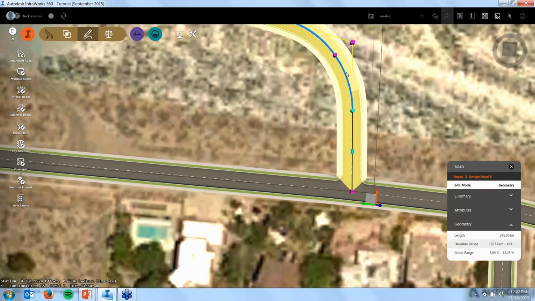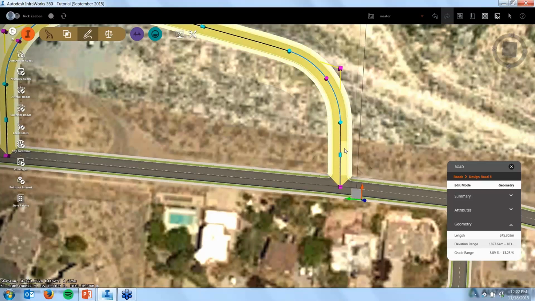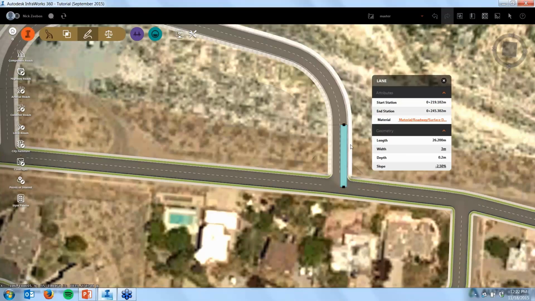So now you can see I have one component that is the length of the subdivision that way, and then if I pick over here, I have another component that is a little bit shorter. So there's still a lane the whole way through, but they're now two individual components. That lets me make changes to just that portion of the roadway.